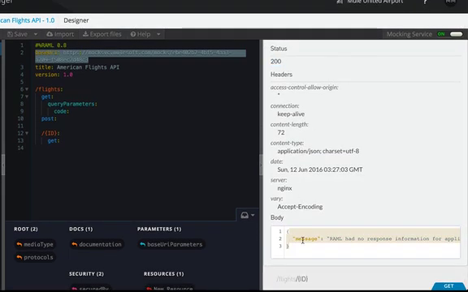Now you'll notice as of right now it says the RAML had no response information for application JSON. This effectively means that the mocking service recognized that it should return a 200, but didn't have any response data, and we'll fix that soon.